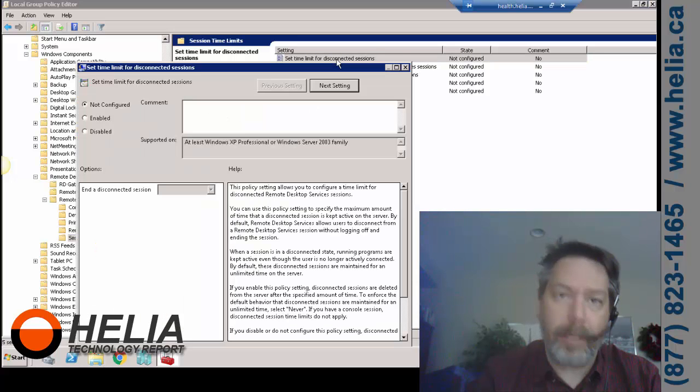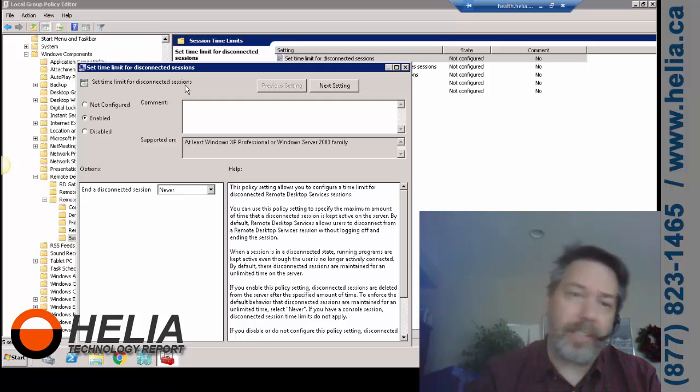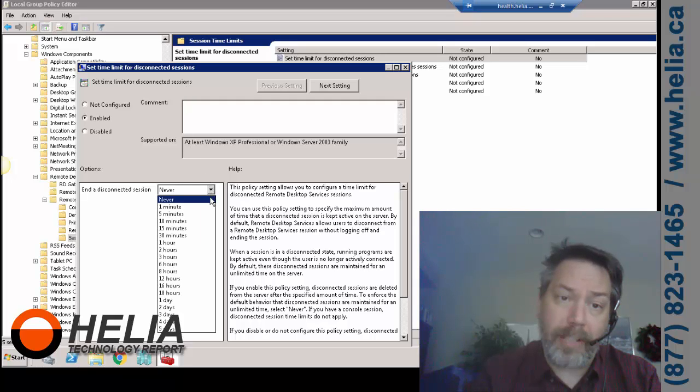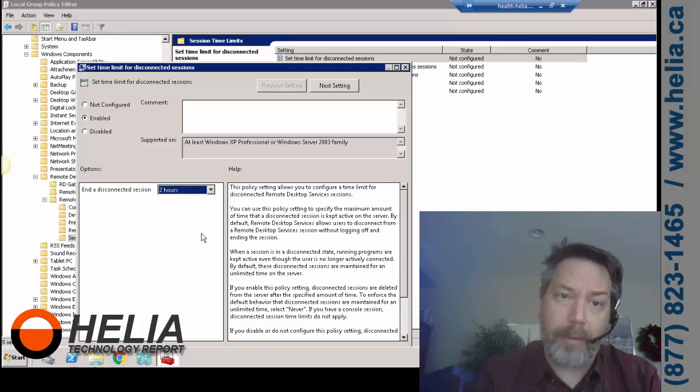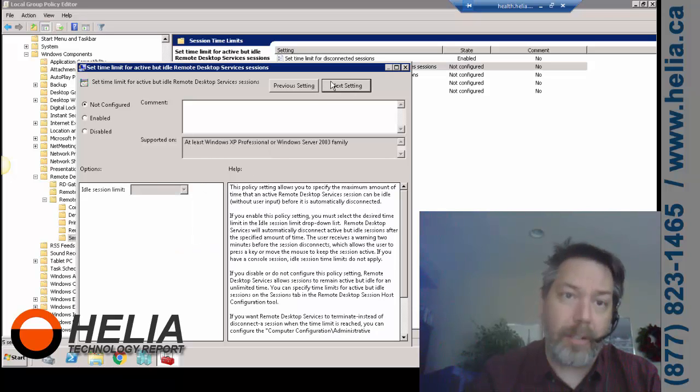The first one, we're going to enable, and this is to set the time limit for disconnected sessions. If someone has logged in, then the session gets disconnected, they're still logged in, even though they're disconnected. So after 2 hours, we're going to, not disconnect, but actually log them off.